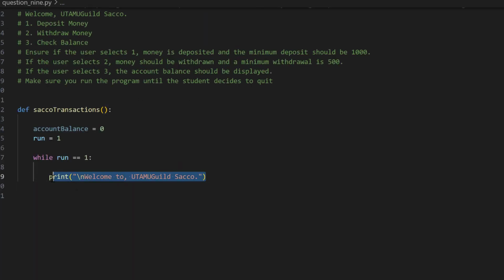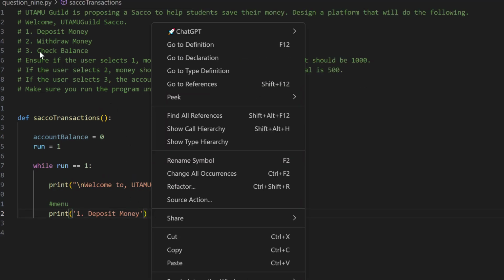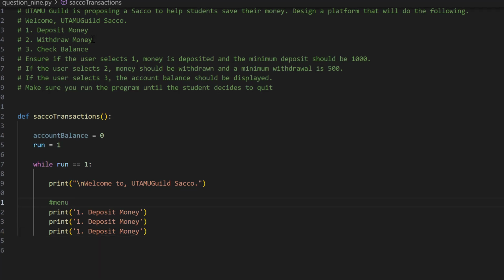Having created this message that welcomes the user, we now have to create a simple menu that the user can look at and select from, depending on what they want to do. You can comment this as the menu. Then we use the print function, and for the first case I'll paste this, where the student will view the option to deposit money. Then we can copy this and reuse it for the other options, ensuring that we update the indentation. For option 2, the student will withdraw their money, so we update this to option 2. And for the third option, they will check their balance.